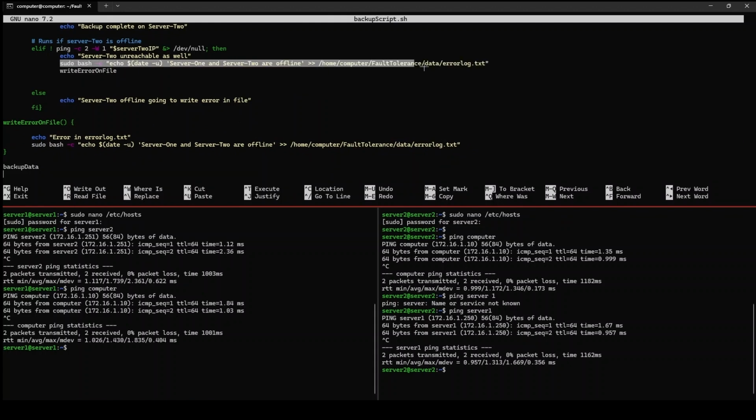We don't need this line for the command. Okay, and the end of backup data.